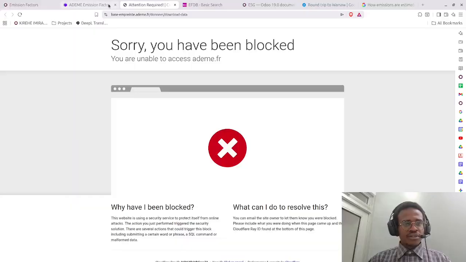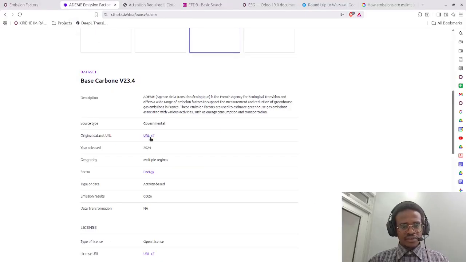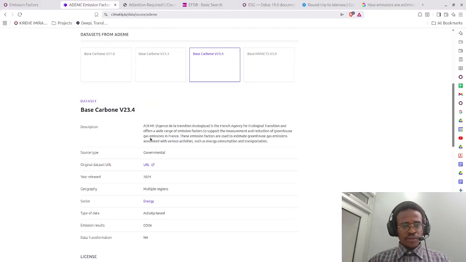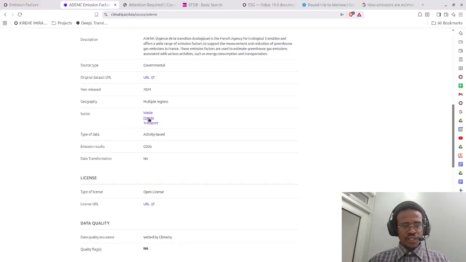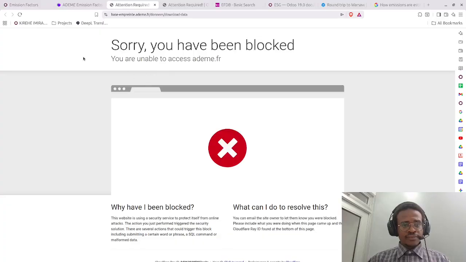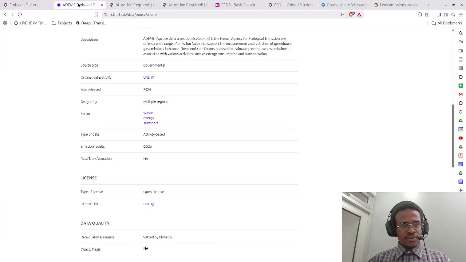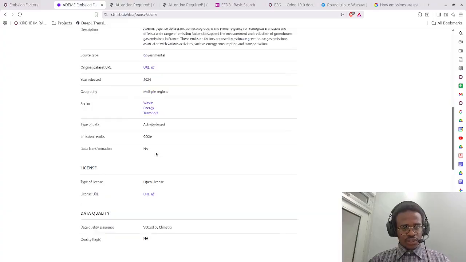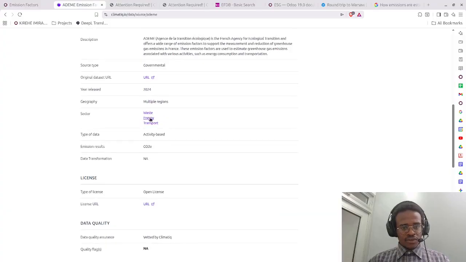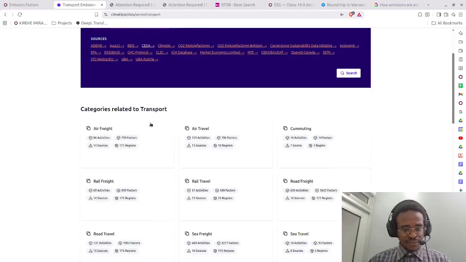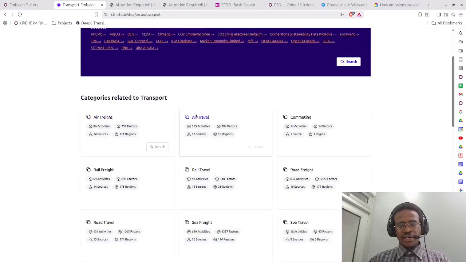I have been blocked from accessing it, so let me see. Okay, let me try 23.3, and I can go to the URL. So I want to check it out one more time. Let's go to transport, for example, or energy. Let's go to transport. Okay, so for example, air freight, air travel, commuting, road freight, etc.